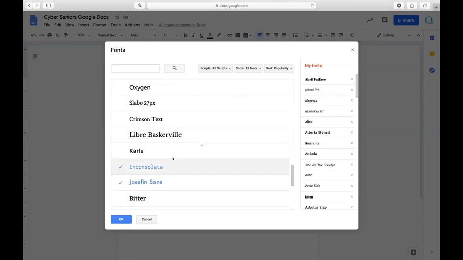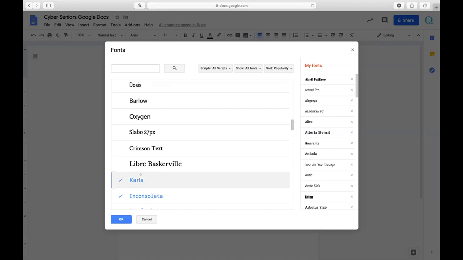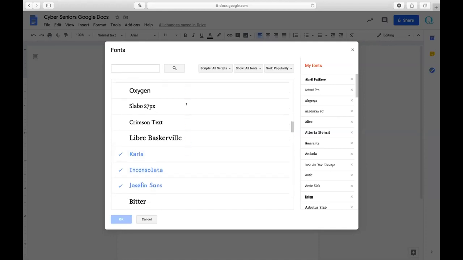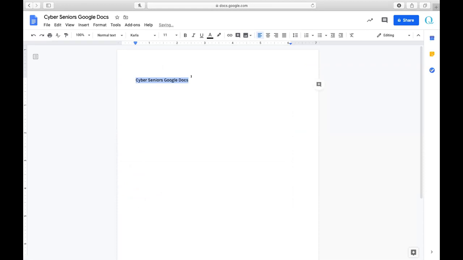So let's say I like, I don't know, Carla. Oh, there you go. So I'm just going to hit this OK. And then it'll automatically change the text font to Carla.